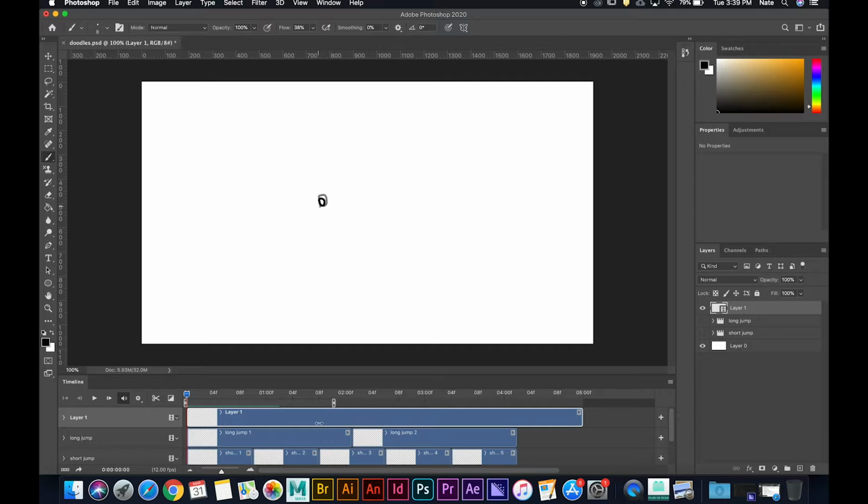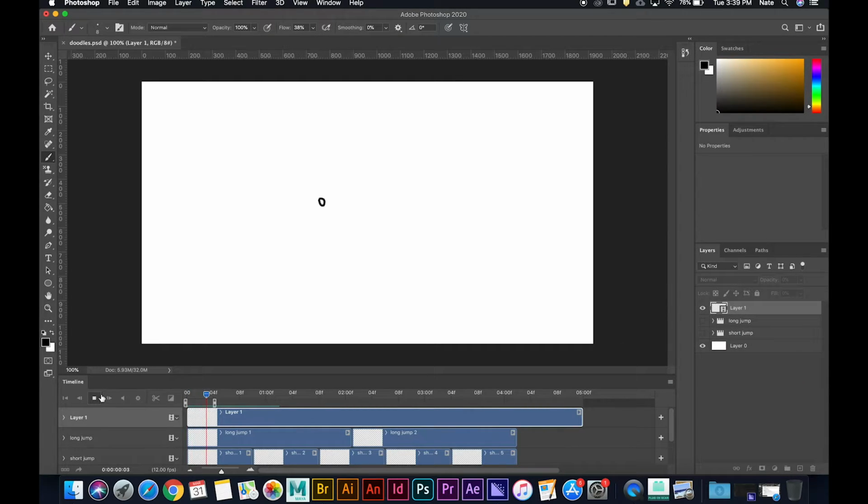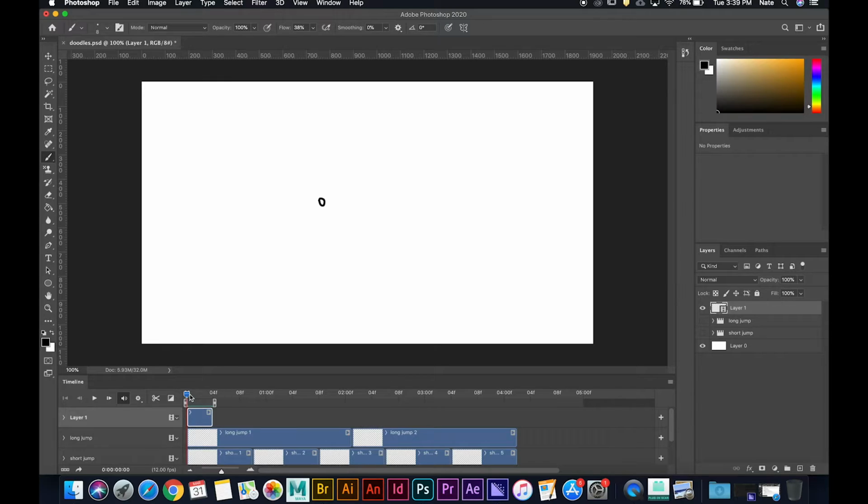I'll drag this playhead back to the beginning and I can tell it to loop playback right here. So if I play this and turn off the onion skin, we see I have my circle. So that's the idea of using video layers in Animate. And it's really great, provides more organization.